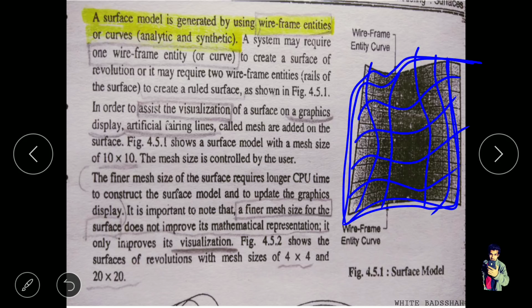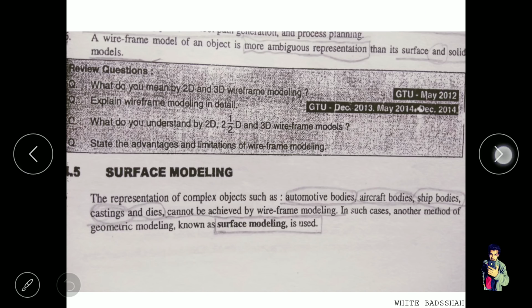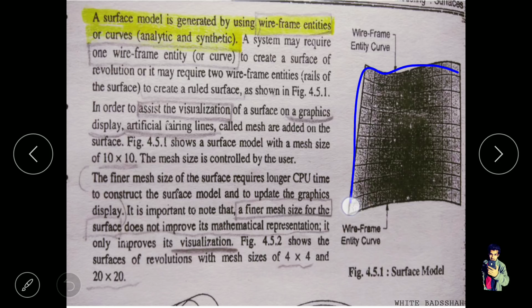Similarly, a system may require one wireframe entity to create a surface of revolution, or it may require two wireframe entities to create a ruled surface, like horizontal surfaces and vertical surfaces. Now, in order to assess the visualization of the surface on a graphic display, artificial fairing lines called a mesh are added on the surface. Like this profile has a 10 by 10 mesh size, 10 horizontal curves and 10 vertical curves. So the number of curves is defined by the mesh size.